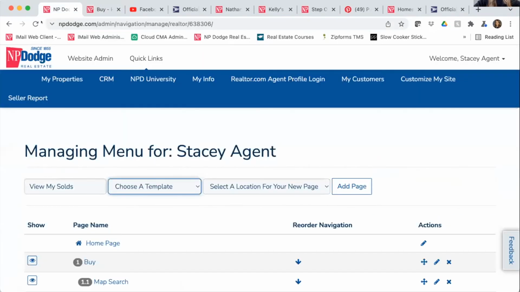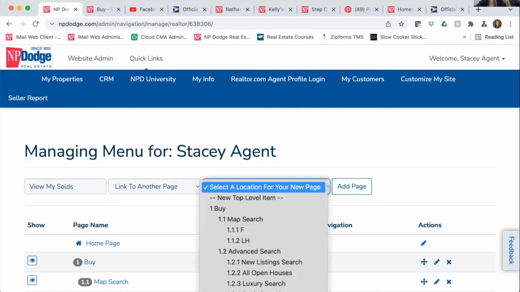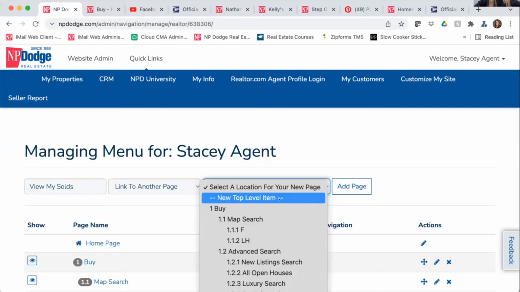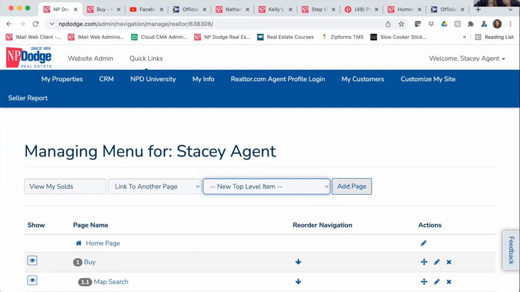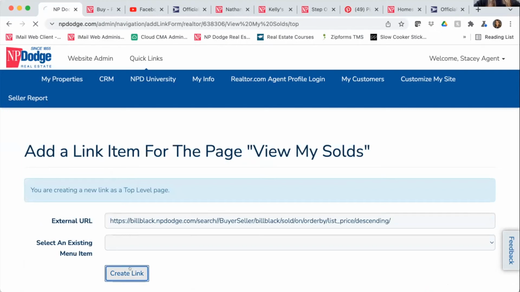I'm going to go back to my managing menu. So remember, I was starting to create a page called View My Solds. I want it to link to another page because I grabbed that link. I'm going to select a location. I'm again just going to show you top level item, add page. And then I can paste that URL into the external URL field and click create link.